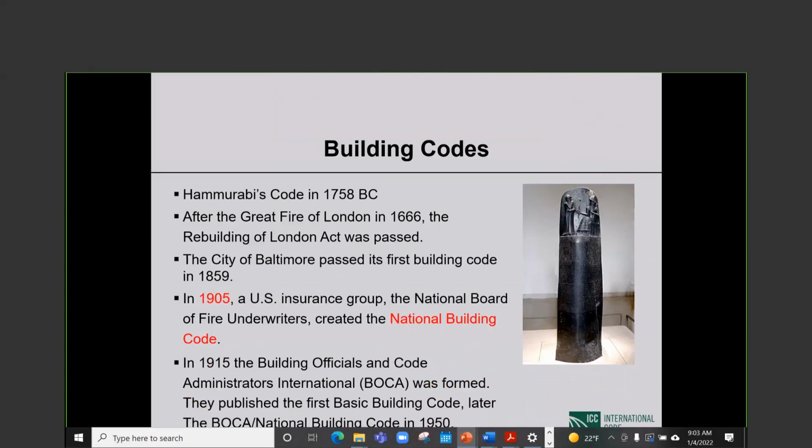Evolution of building codes. Hammurabi's code has been mentioned. That obviously is ancient times. In more modern times, the first record, maybe not the first, but one of the first records we have is after the Great Fire of London in 1666, the Rebuilding of London Act was passed, and that was like a building code, one of the first ones that we are aware of. In the United States, the city of Baltimore was among the first to pass a building code in 1859.